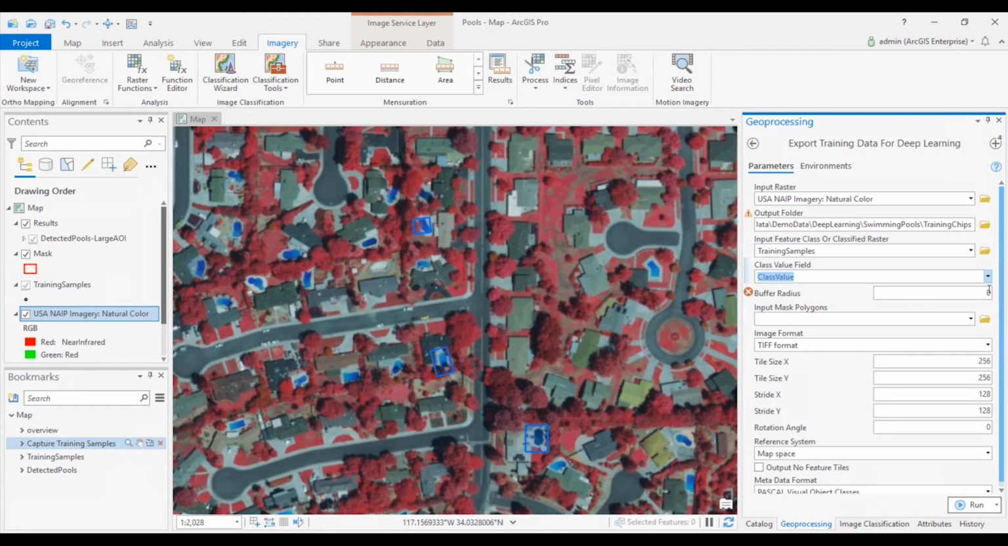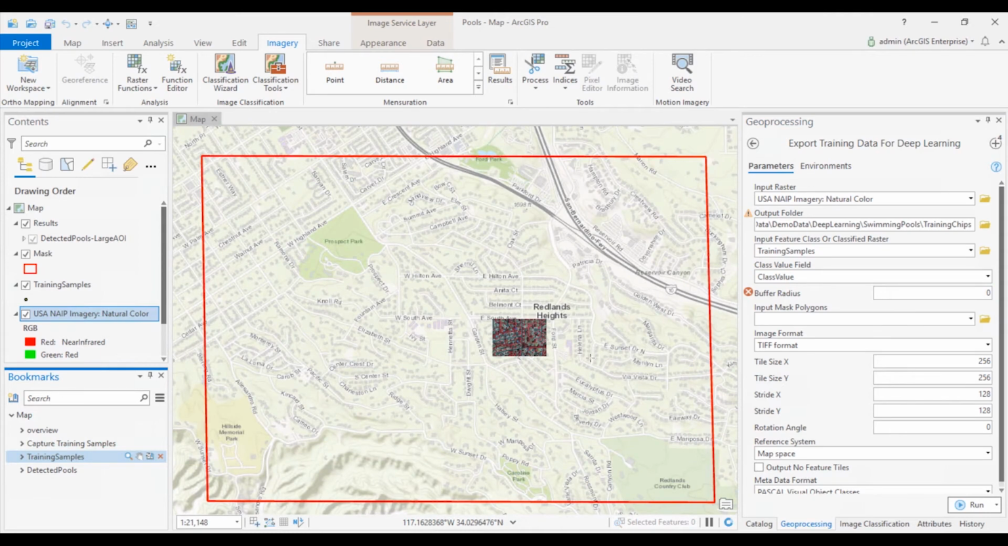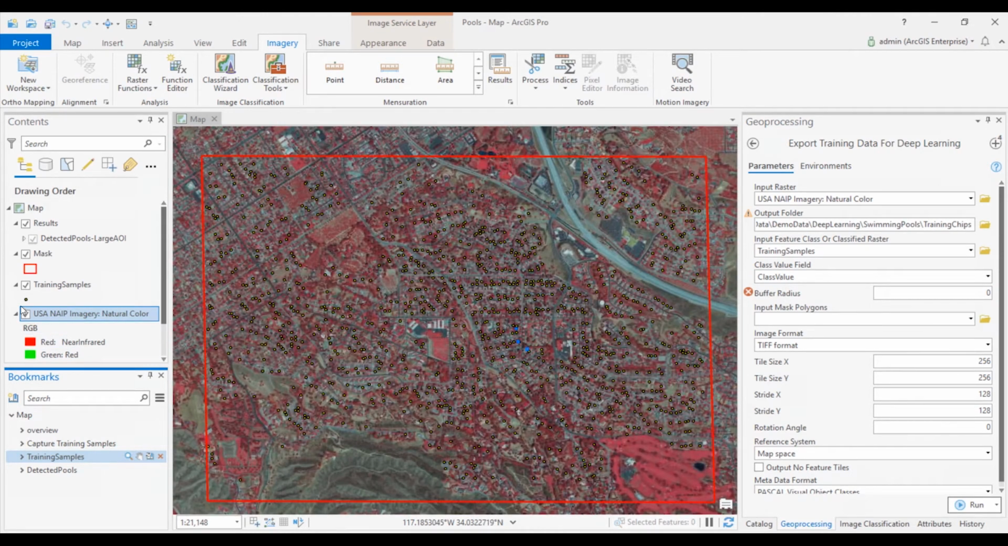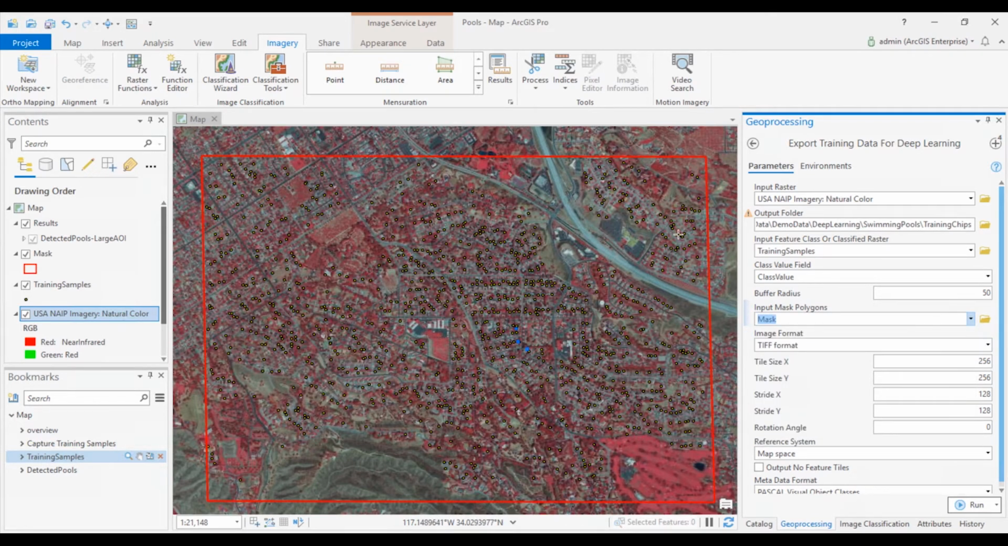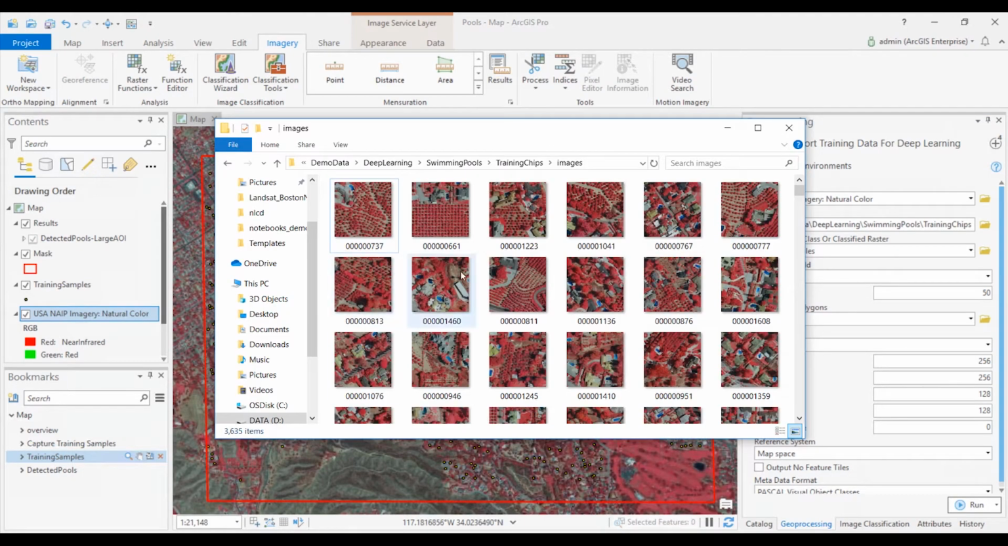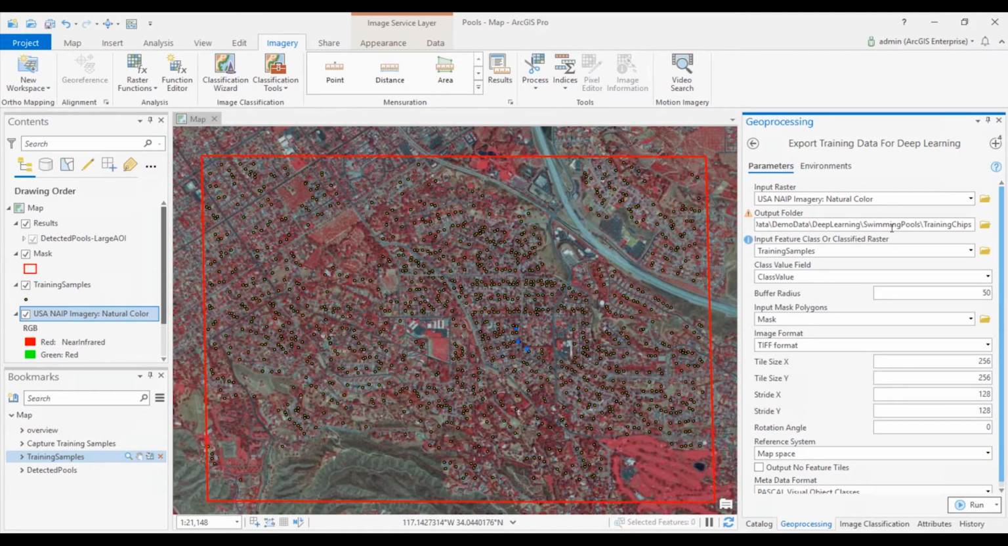Now, in the interest of time, I have pre-created or pre-captured my training samples. And in this case, instead of polygons, what I captured was a bunch of points. So in this case, we need to specify a buffer, 50-meter buffer radius. This is our region of interest. So I don't want to process the entire imagery. Once you run the geoprocessing tool, the output is a bunch of image chips with the metadata, and this is what it looks like.